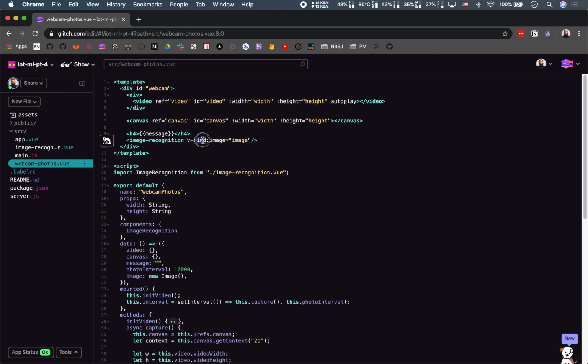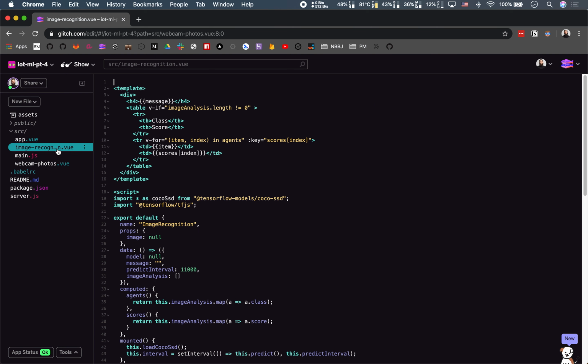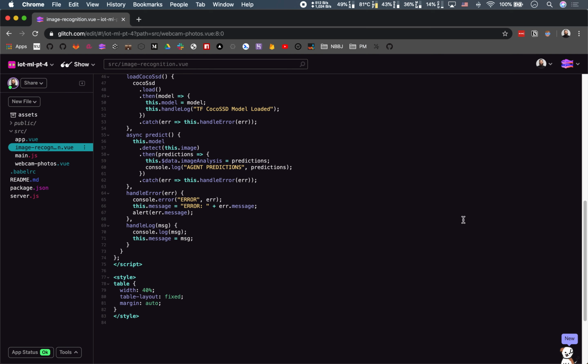All right, so this is our component. We know that it's accepting an image. And now we've got to see how that does what it does. All right, so here it is. I'm going to very quickly scroll to the bottom and show you that it's 83 lines.